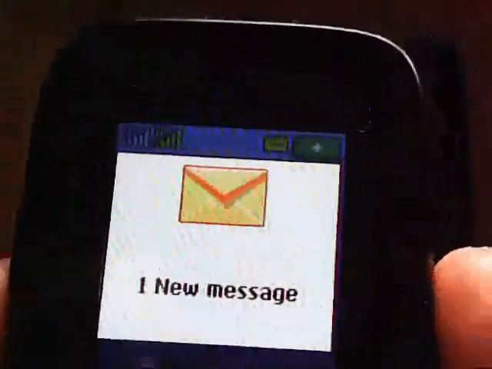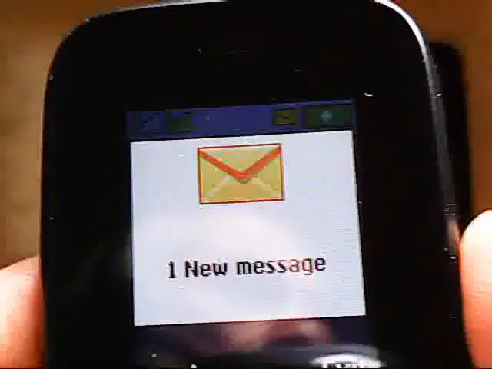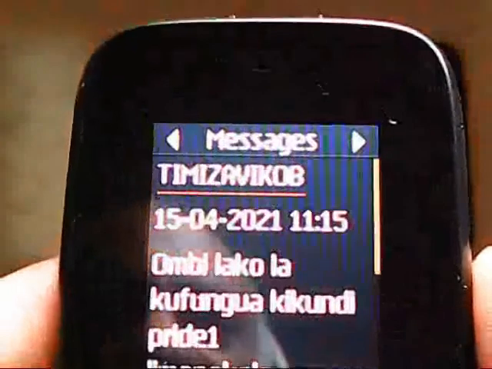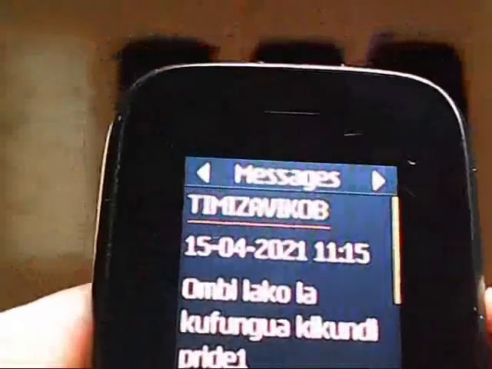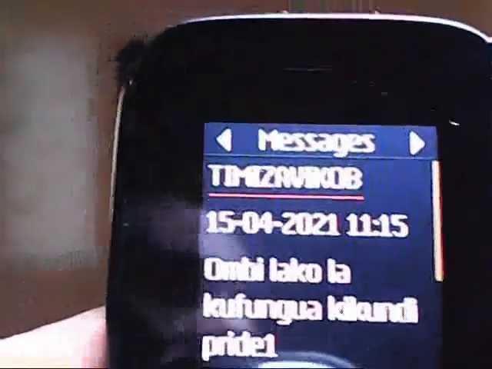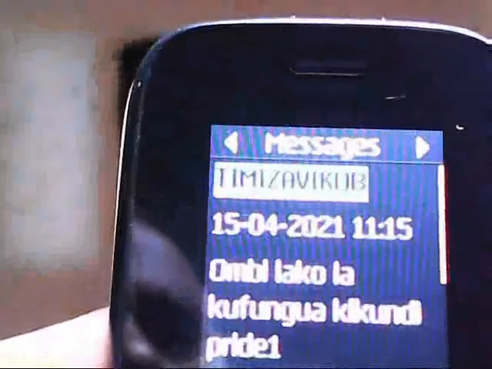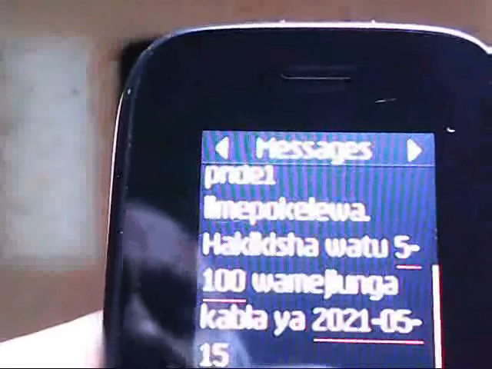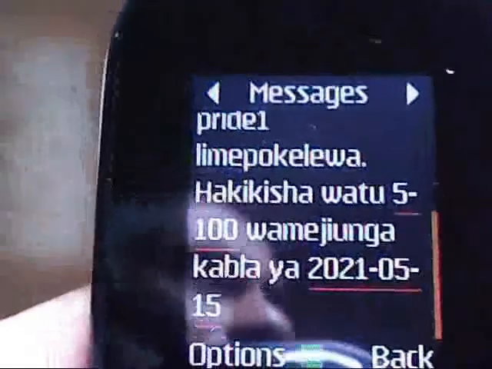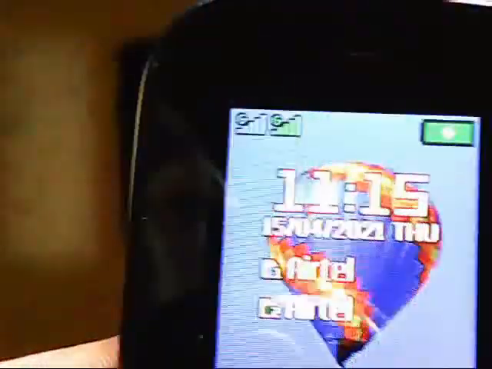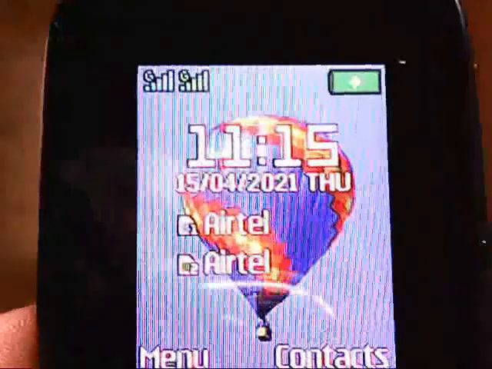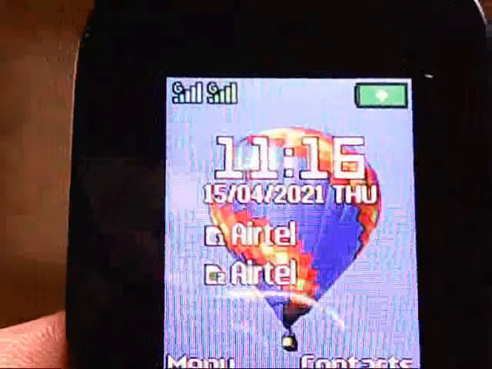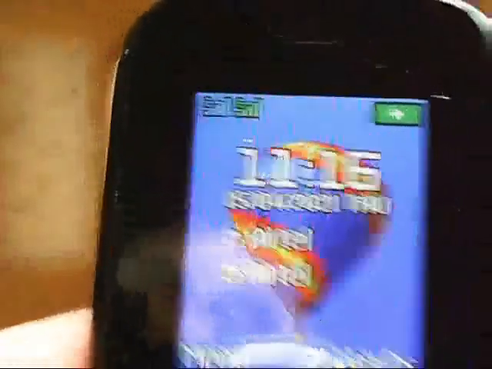So here we have a message coming back from the system. This will be to verify. Here it is, your request, and notice it says Pride 1. So this is a new group, and the same message, people must join by May 15. Good. So that was process 3. Now we are going to process 4, where we are joining a group.